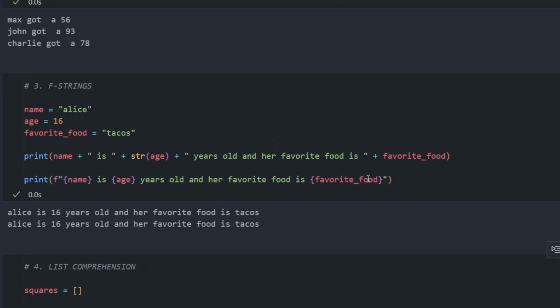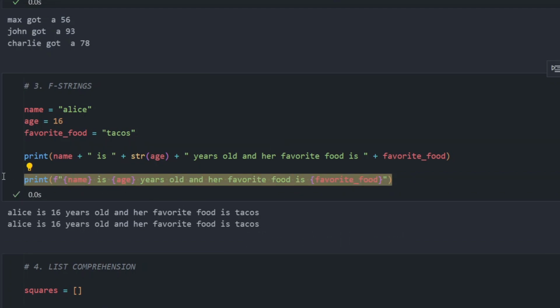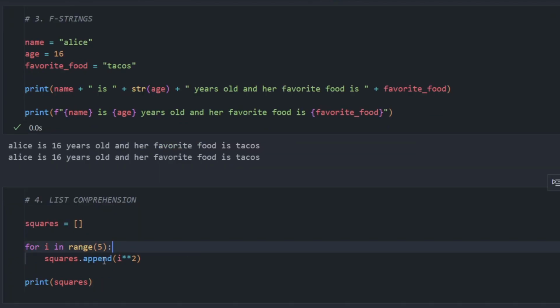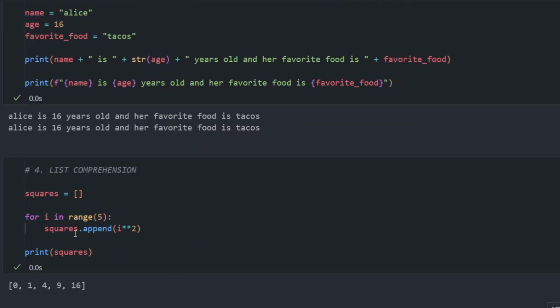You can see 2 identical lines, but this one takes a lot shorter to do. It's easier, and it's easier to read if someone else is looking at your code. Let's move on to list comprehension. So we have this really simple thing right here. Let's run it. As you can see, using this for loop and the list we made here, we have a bunch of squares.